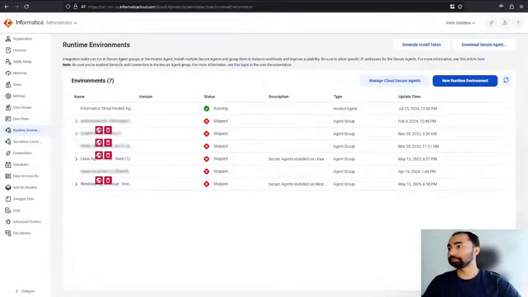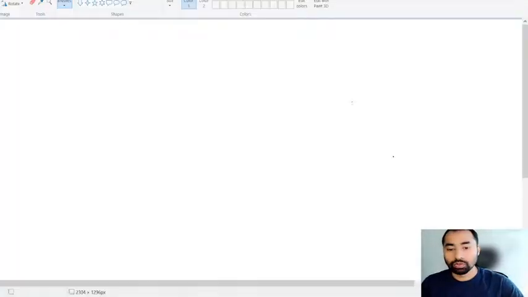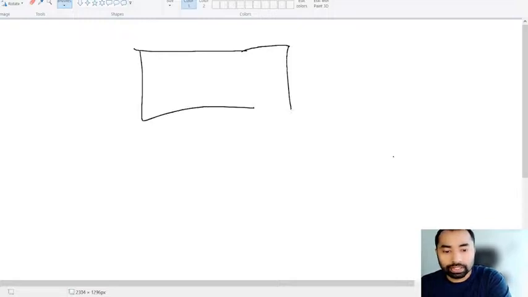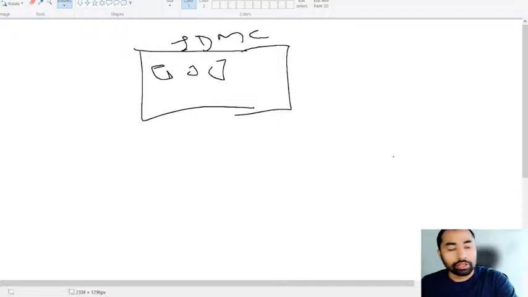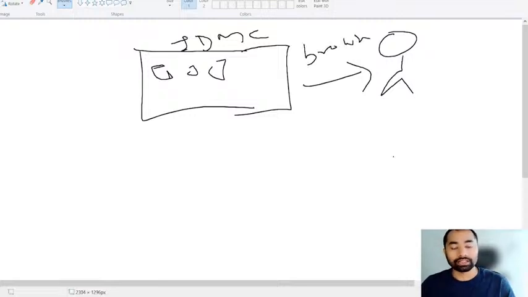Then the next one is runtime environment. Runtime environments are nothing but your secure agents. Let's first understand what the secure agent is. Let's say you have your IDMC here, where your bunch of services are there. Now the user will be able to access this IDMC with the help of a web browser. So you have a browser, and using that browser, the user will be able to access the IDMC services.